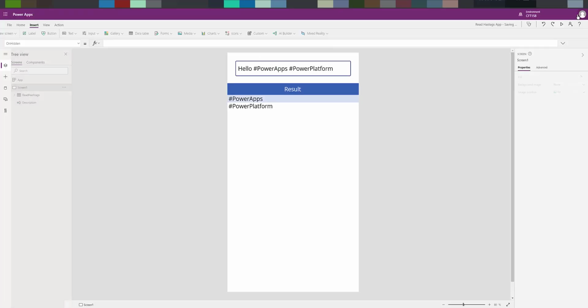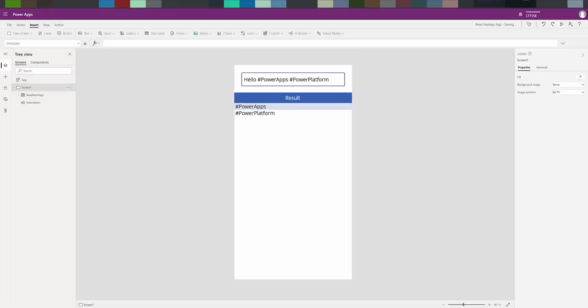Now since it's already there, I'll just write it again, hello, then I press space, power apps, it is populated. Now I enter another hashtag, hashtag power platform, and I set focus out, and you see that there is no redundancy or there is no duplication. So that was it. That's how you can extract hashtags from a text source.